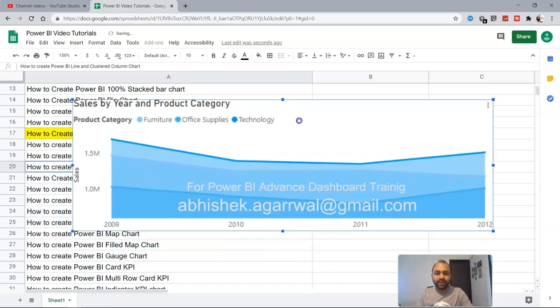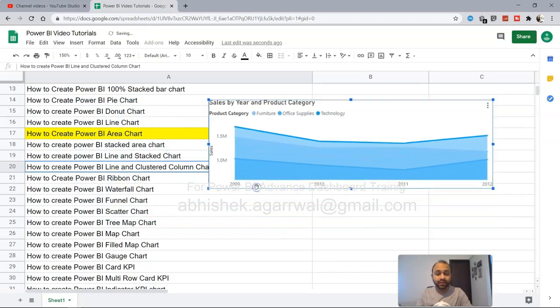If you see, an area chart is basically an extension of the line chart, which shows the information over a period of time like 2009, 10, 11 and 12. So it's basically the sales. In the previous video, when you saw the line chart to view the trend information, we just had one line. But over here in the area chart, we have multiple lines bifurcated by the product category. So that's why I say it is a natural extension.